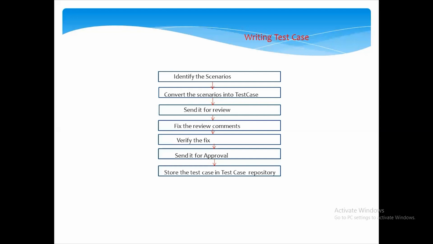After reading and analyzing that document, you are going to identify the scenarios, like how we are able to test this particular login functionality or login module. Once you identify the scenarios, you need to convert those scenarios into test cases. So after gathering the information, you identify the scenarios, and from those scenarios, you convert them into test cases.